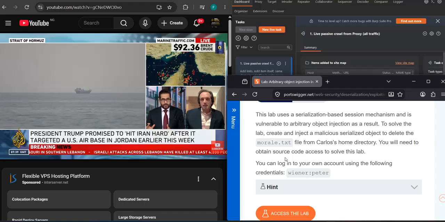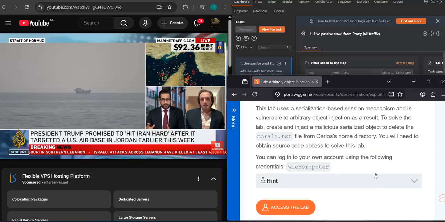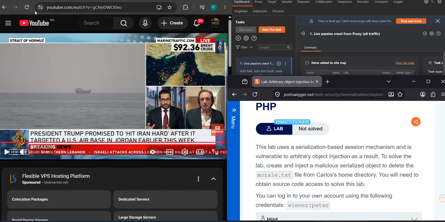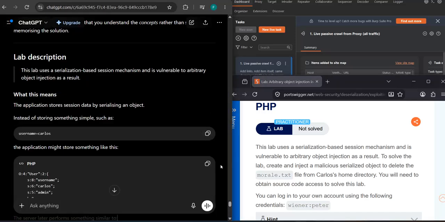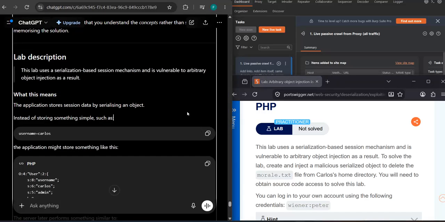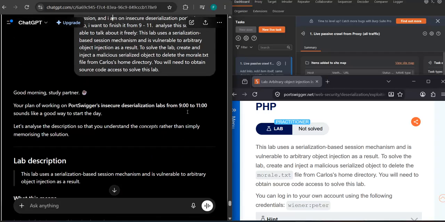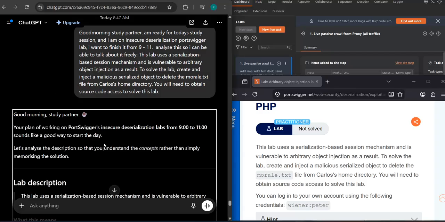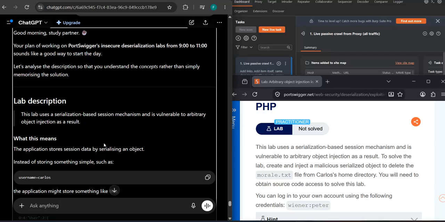You will need to obtain source code access to solve this lab. You can log into your own account using the following credentials. So you can see these are the credentials. What I do majorly is when I see something like this, I copy it and go to ChatGPT. So this is ChatGPT. I paste it in. You can see where I paste it in. I actually told ChatGPT how my day will be. So now this is what ChatGPT is telling me.